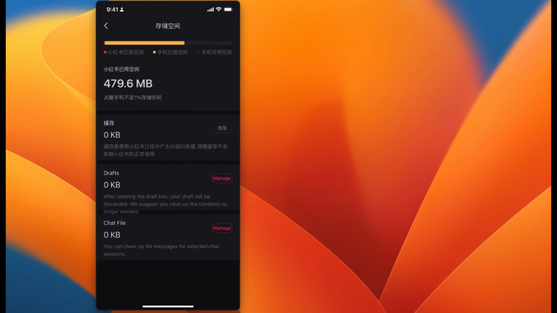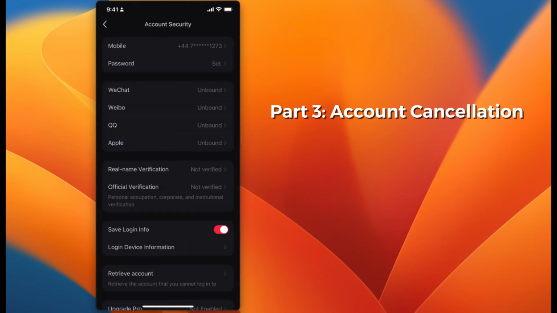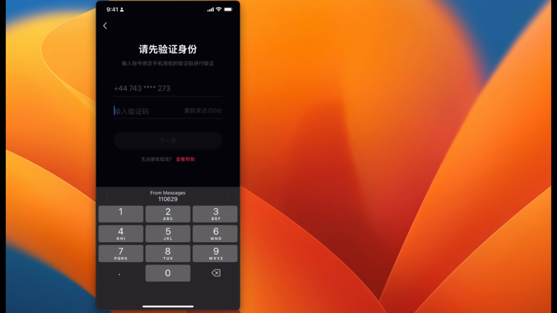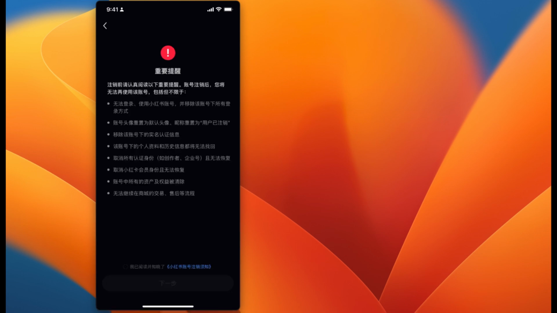Part 3. Account cancellation. Finally, to cancel your account, go to Settings and select Account Security. Choose Account Cancellation and enter the OTP sent to your phone. Click the red button, then accept the terms and conditions and click the red button again.